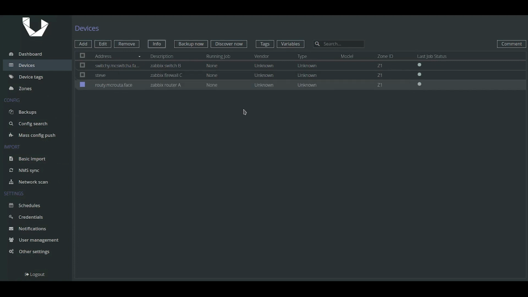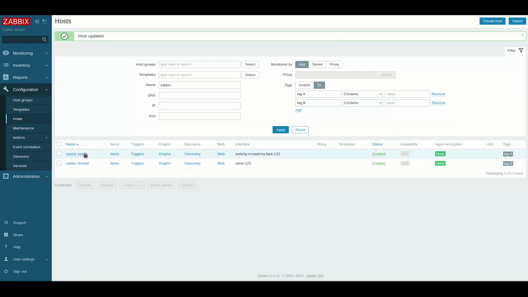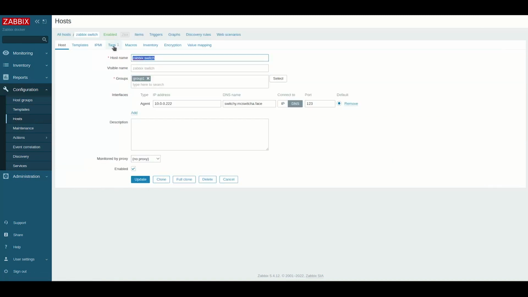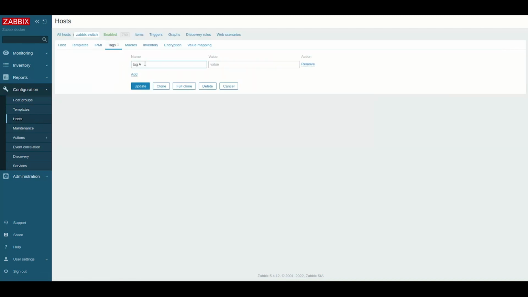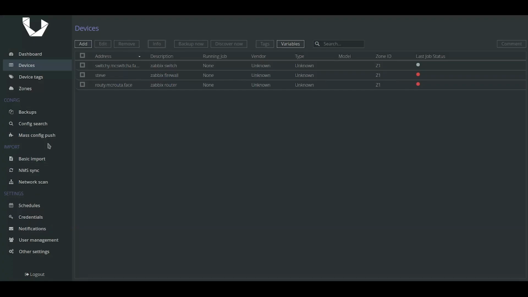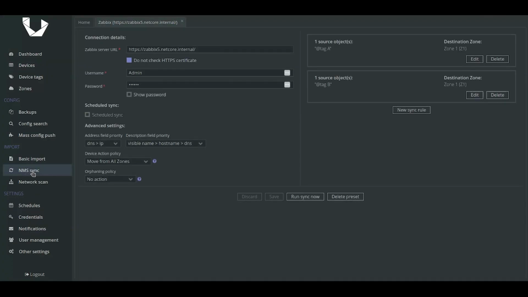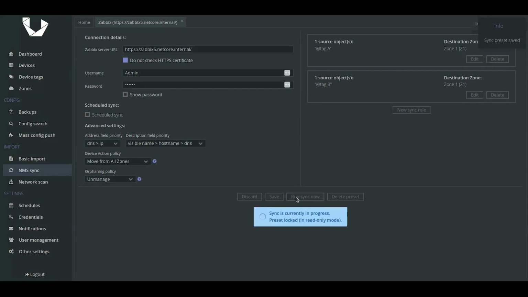Moving on, let's explore what Unimus can do with orphaned devices upon completion of the NMS Sync job. We'll just change Switchy's tag so it gets orphaned upon the next sync. Head back to the preset configuration and change the orphaning policy from no action to unmanage. Hit Save and Run Sync.